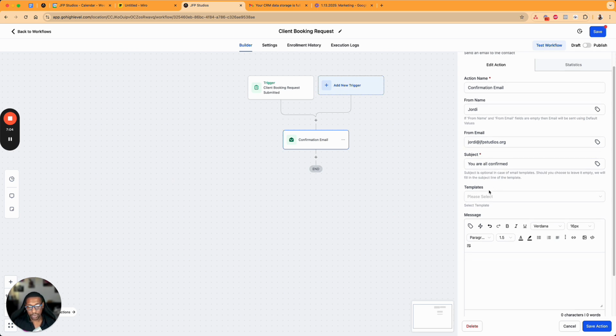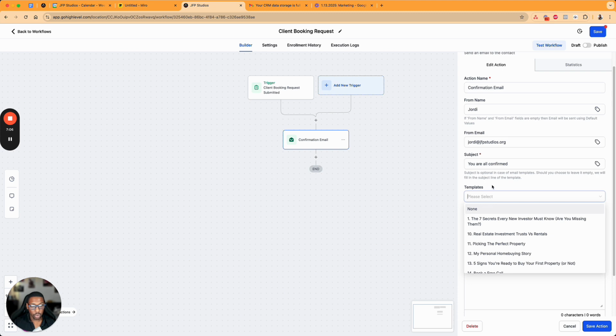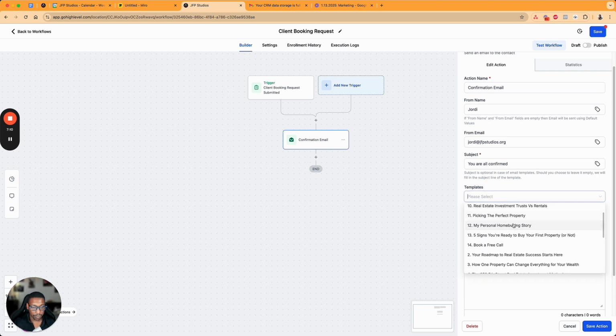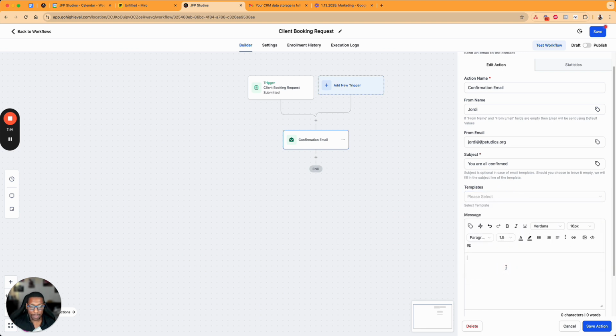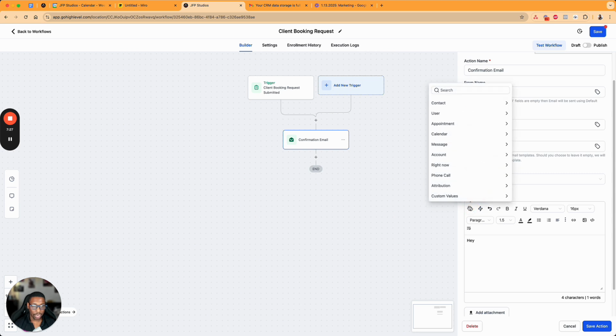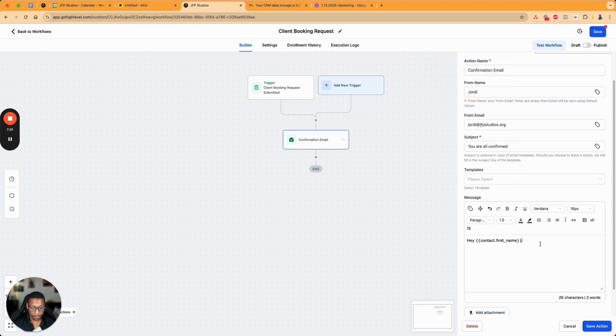Now, there are two ways that you can go about setting up your emails. You can create a template, which in this client account, we have templates. So you could pick one of the templates, or you could just write the message here. So I'm just going to do one for you to demonstrate. Hey, and then we want to put the first name. How do we find the first name? We're going to click on this thing that says custom values. We're going to go to contact, and then we're going to go to first name.